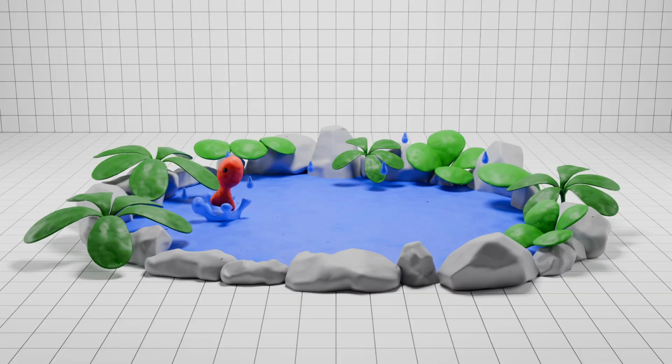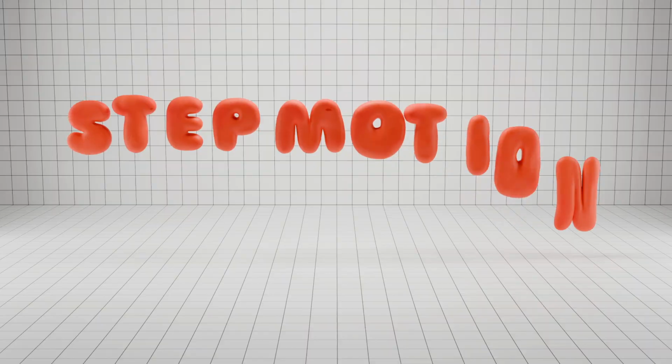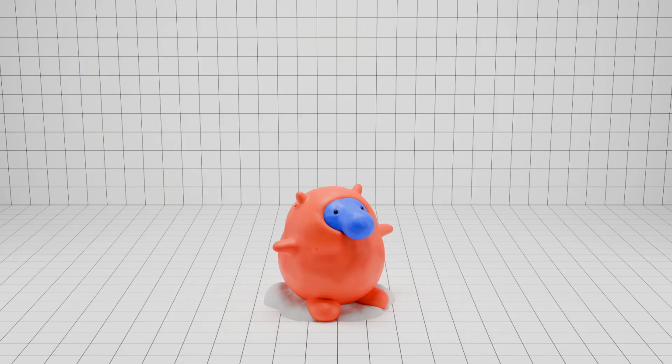Hello! We've been working very hard and managed to finally finish our very first add-on called Step Motion. It allows you to create stop motion style animation within Blender. Here's how to use it.